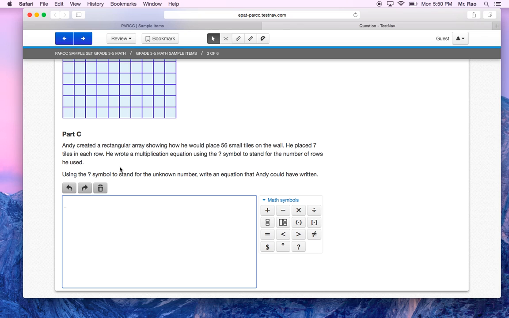He placed 7 tiles in each row. He wrote a multiplication equation using the question mark symbol to stand for the number of rows he used. Using the question mark symbol to stand for the unknown number, write an equation that Andy could have written.